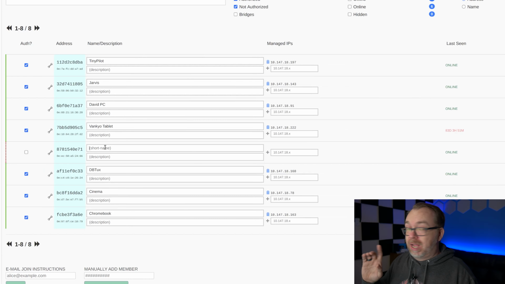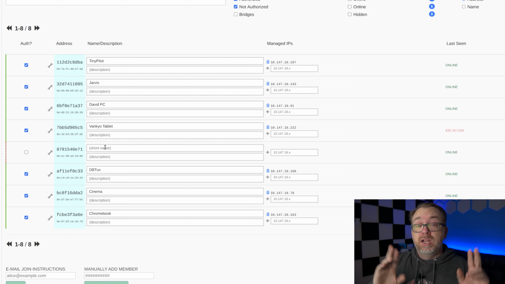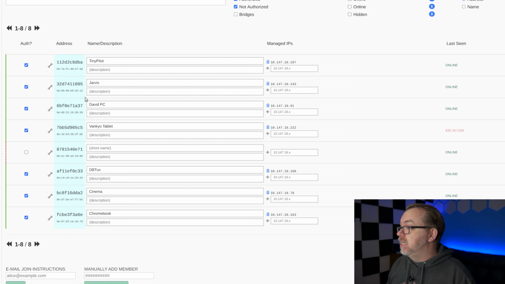Now, like I mentioned earlier, I have joined the network, but I haven't authorized it. If we look right here under this first column, the authorization checkbox has not been checked. So I don't have access to any of these other devices that are listed here. The first thing I want to do is give it a name. I'm going to call this CasaOS. And then I'll click on the checkbox there.